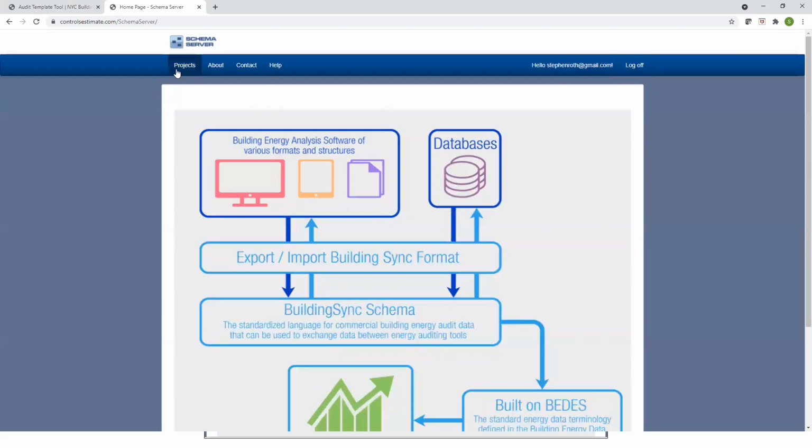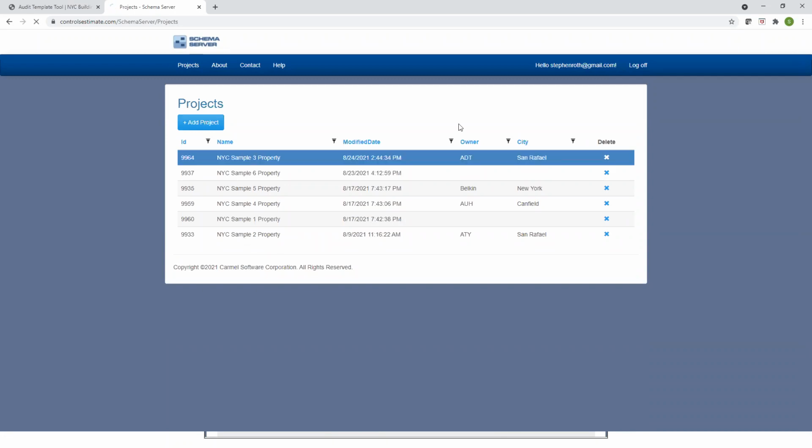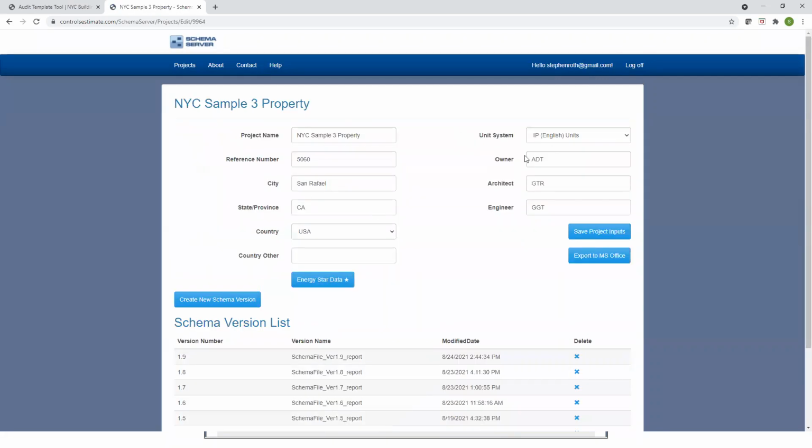All right, so within Schema Server, you can create projects. Projects are basically buildings. So you can see I have a number of sample New York City buildings listed here. And then I'll select one of my existing ones. Some basic demographic information about the building. I do want to show you how we integrate with Energy Star Portfolio Manager.